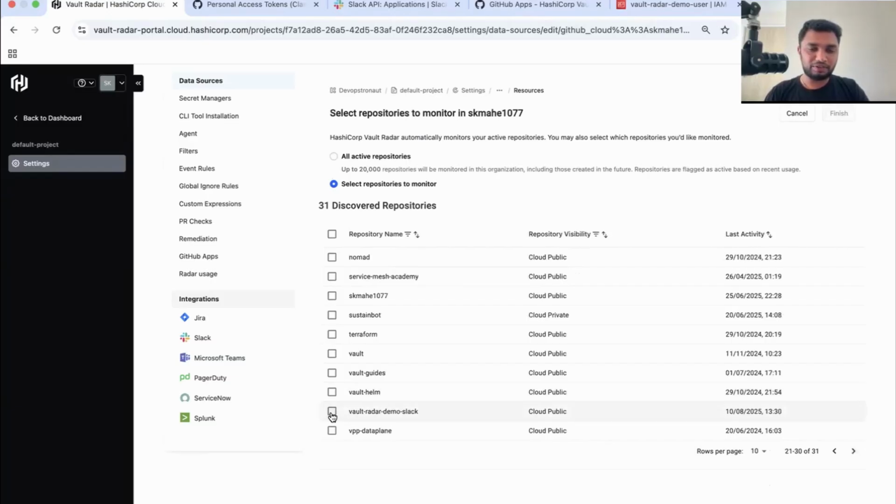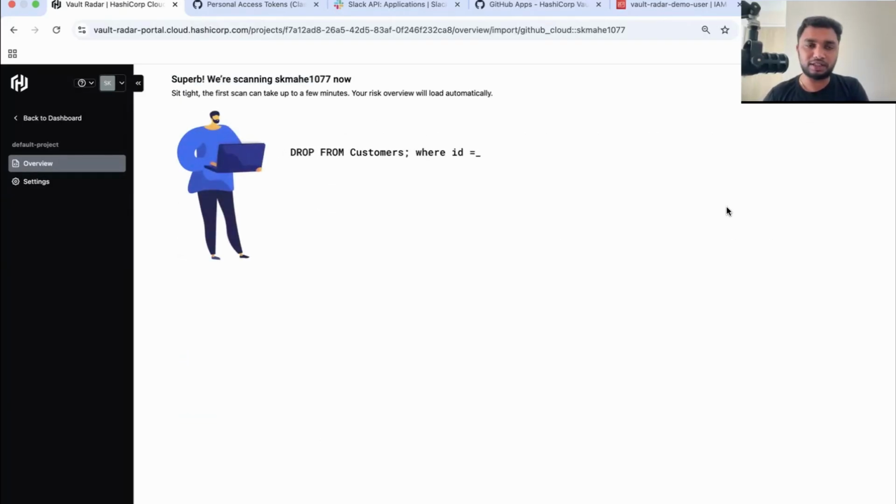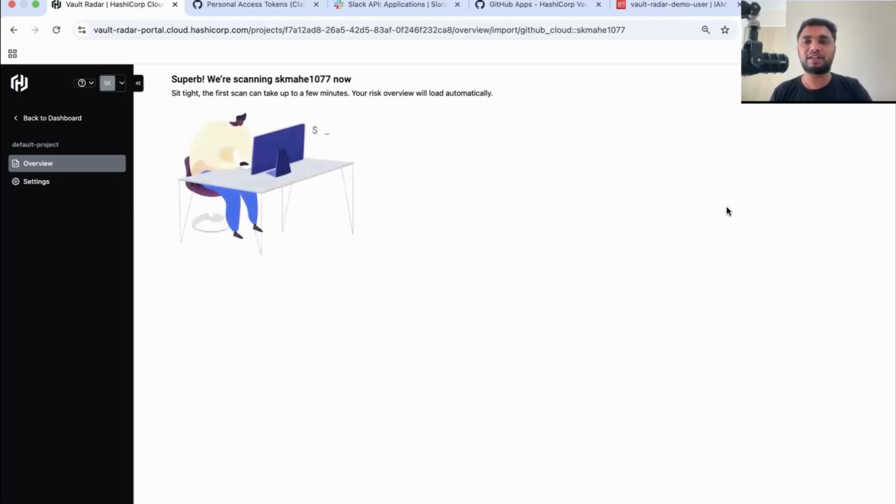So here I have the repository. I have code in the repository Vault Radar demo Slack. In that repository, I will configure the data sources. So instead of giving all the repositories, I have chosen only one repository for the data sources. Once the data sources are configured, we can enable alerting as well.